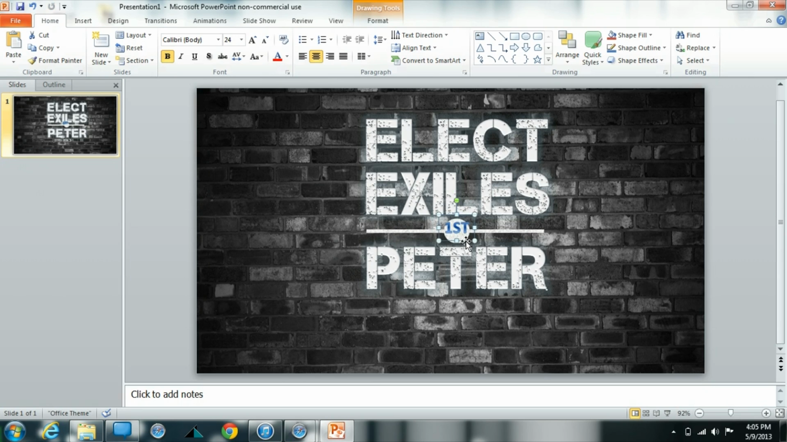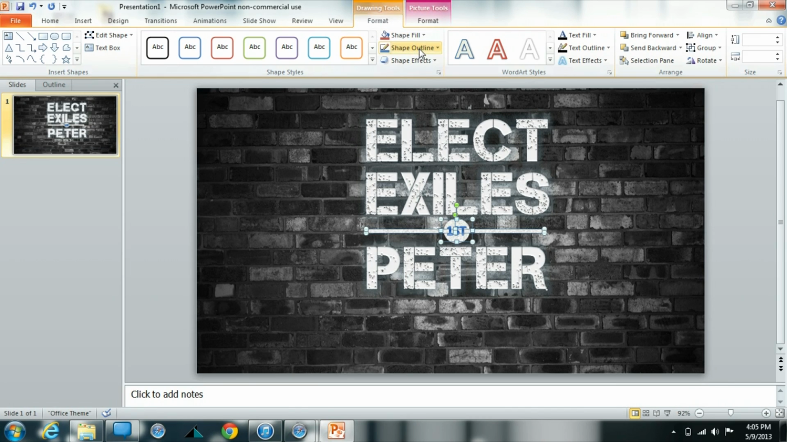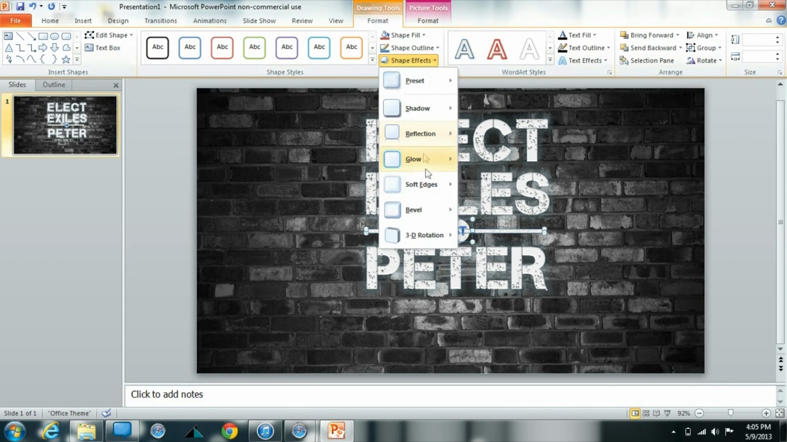Stick my first in that little circle. Looks like the font needs to be just a little bit smaller. And there we have it. That's a simple title slide for a series, Elect Exiles. I'm going to select these shapes and do a little bit of a little glow on those as well.